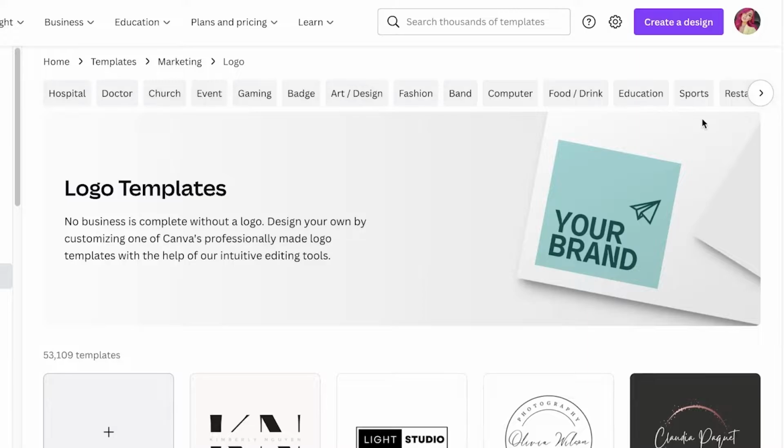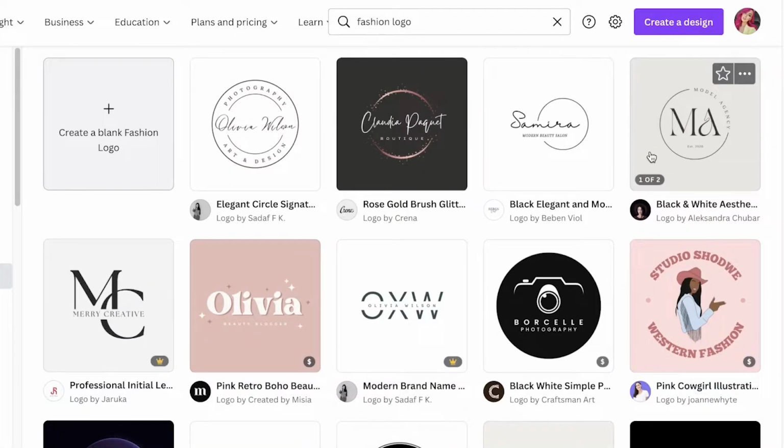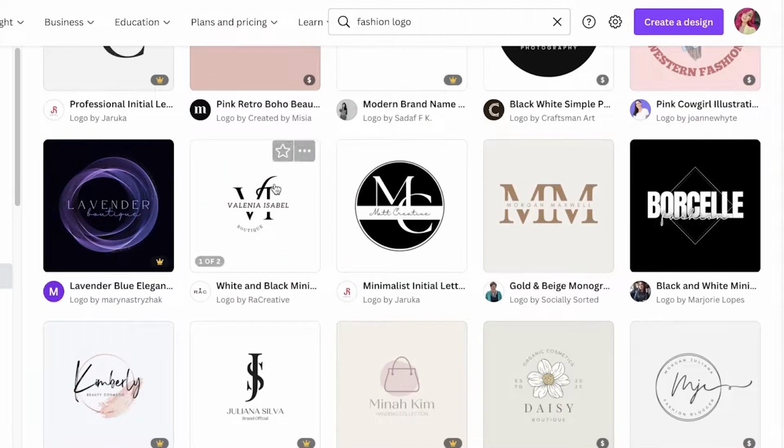You can even search for a specific category. So we are searching for fashion design. So we can go on over here and you can see there are so many different types of logos available. We're just going to search for fashion logos. So I'm just going to search for fashion logo over here. And now you can see there are so many elegant and amazing designs that I can pick from.